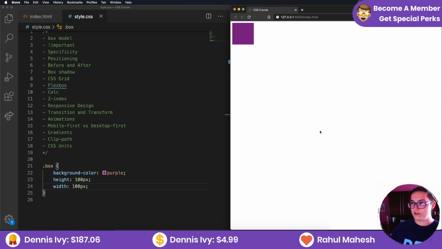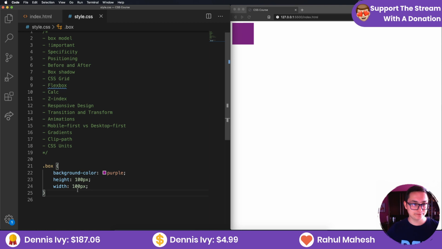I don't get the option Live Server when I right click in my VS Code. You need to install the extension.